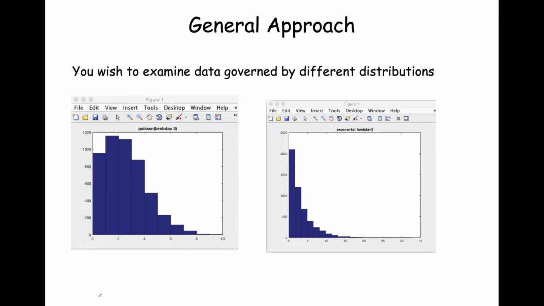Well, let's say you want to examine data, and this data is governed by different distributions. On the left-hand side, we have the Poisson distribution with lambda equals 3, and on the right-hand side, we have the exponential distribution with lambda equals 3. Of course, a Poisson is a discrete distribution, and the exponential is a continuous, or real-valued, distribution. So for Poisson, you sum probability mass using summation. For exponential, you use integration. Okay, so these are certainly different distributions.